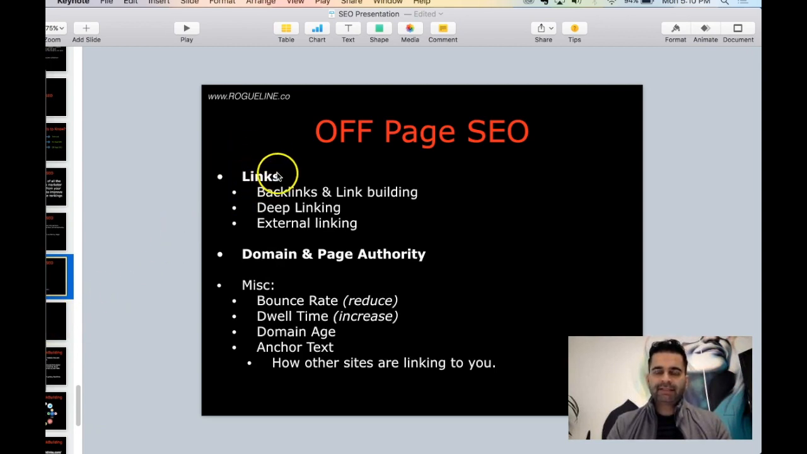The number one thing is links. That's where backlinks, link building, deep linking, and external links come through. We're going to go through this step by step. The second part is domain and page authority, which means how credible or authoritative your domain is. Domain means your main website or your main blog, and page authority is how authoritative your page is, which would be your individual blog post or your individual product page.